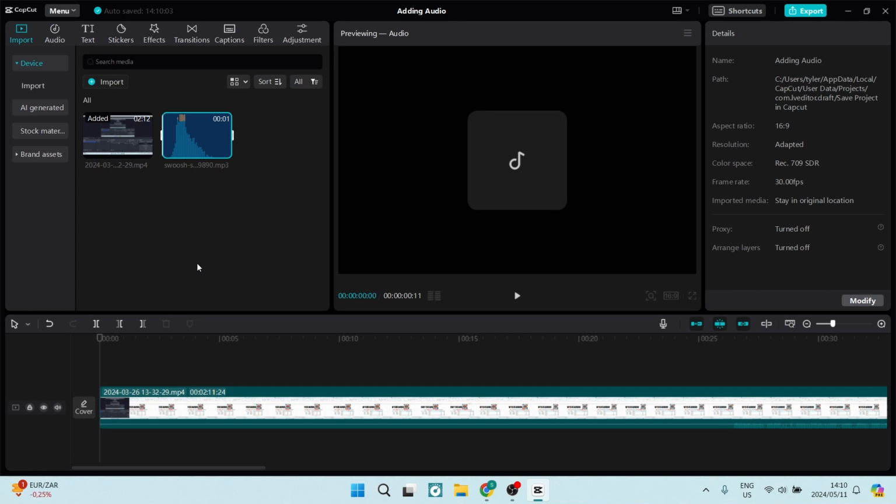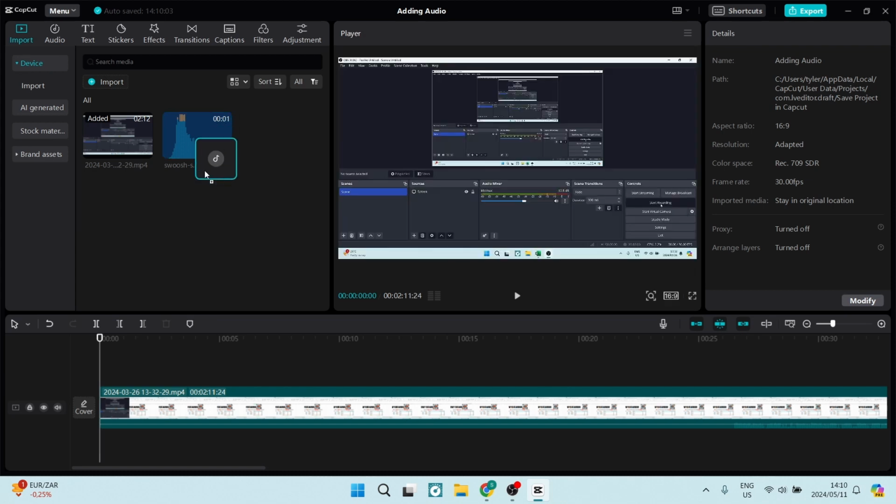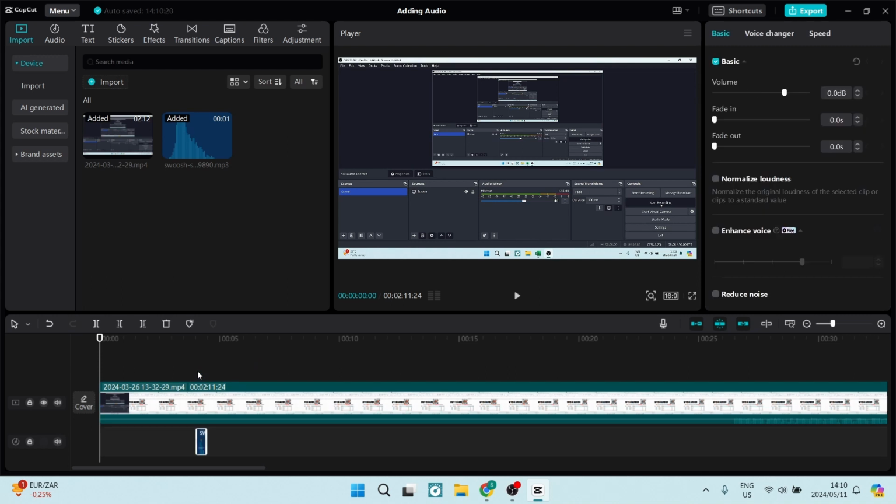Now to add this to your project, all you need to do is go ahead and click on the plus button over here at the top, or you can simply click down and drag it to the exact position that you want it to be. Right, so this is now where my audio is, and I've now imported it into my timeline.